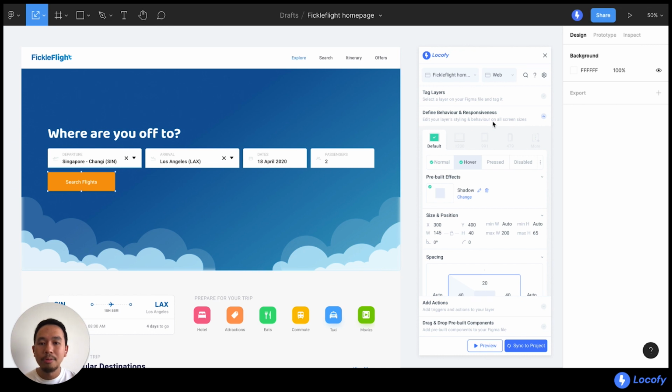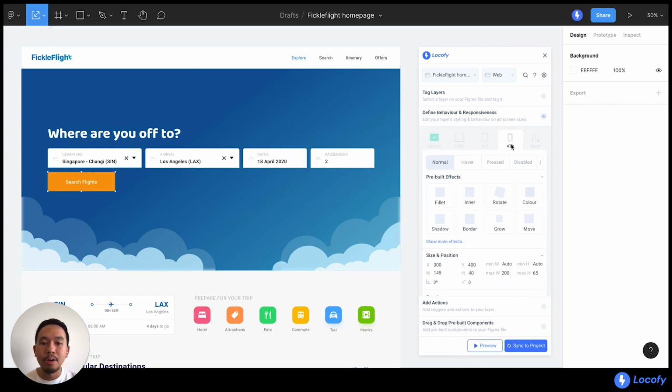Let's go ahead and configure how our button looks in different screen sizes. On mobile, we want to make sure that this button spans the width of the screen. So let's go ahead and click on the mobile tab. It has a default breakpoint of 479 pixels, but you are free to change this number to any breakpoint that you prefer. And any changes that we make below will only be applicable to our element when the viewing device is less than or equal to 479 pixels in width.